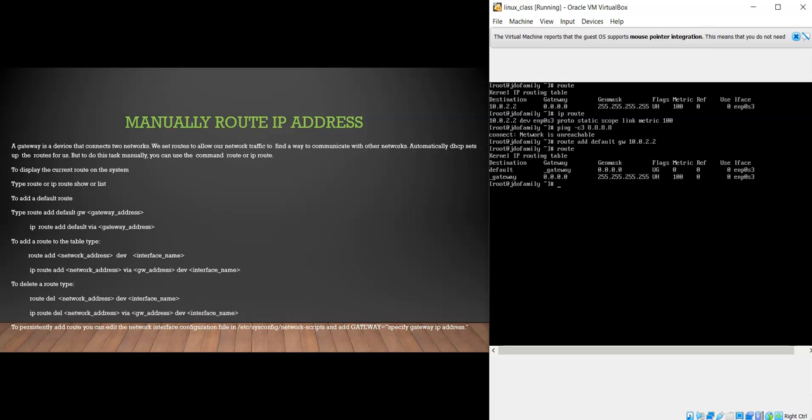To delete the default gateway, simply type route del default gateway and the gateway that you specified. Hit enter. We check the route table. The entry has been deleted.